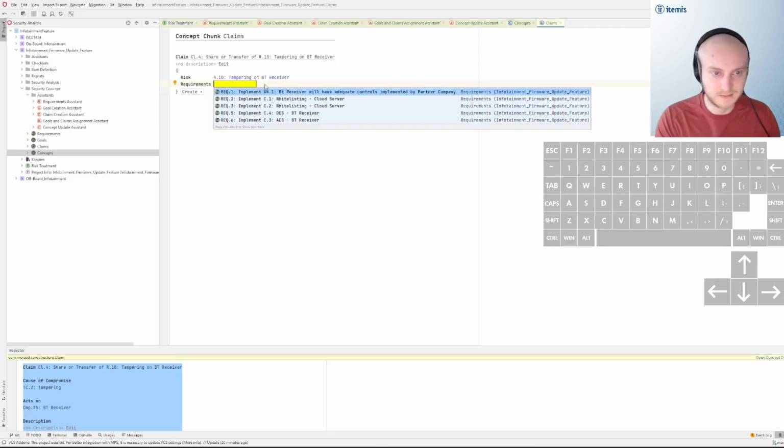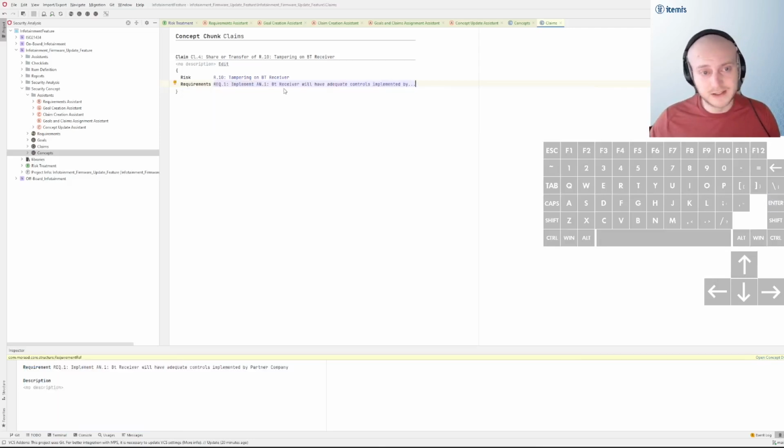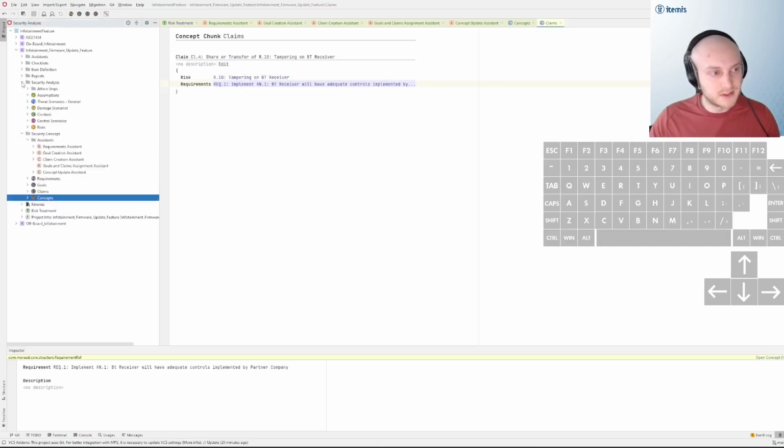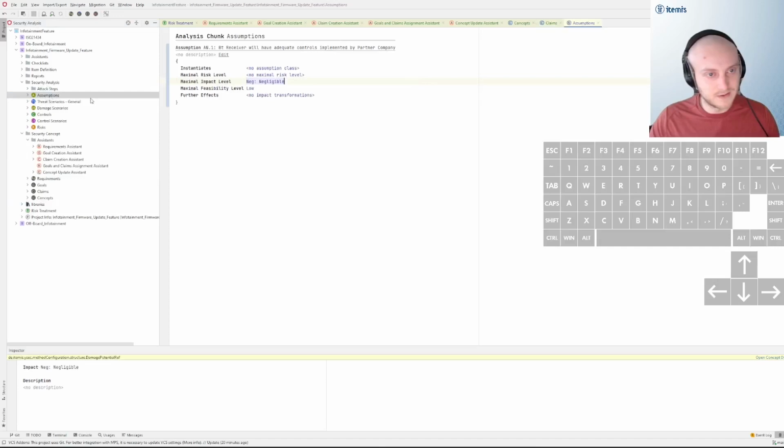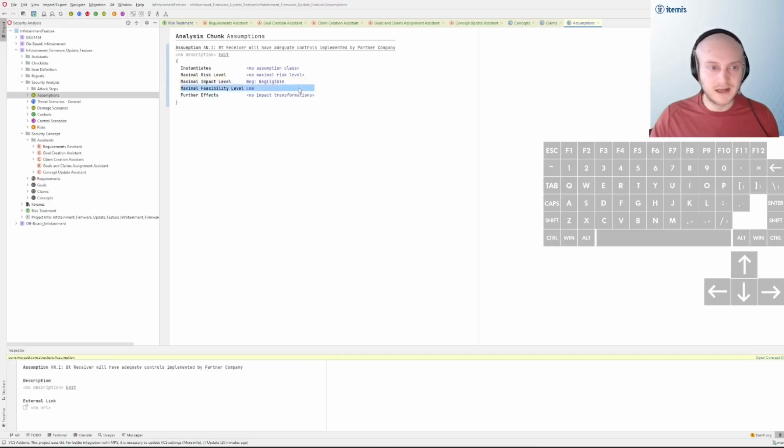And in this case, I'll implement this one, and it's just saying that a BT receiver will have adequate controls implemented by the third party in which we're acquiring the part from. This assumption can be found under our security analysis folder and for assumptions, and here we can see how it is affecting our impact level and feasibility level through it, what are the quote-unquote max values that will be applied to the risk itself. So it's going to be a negligible impact and a low feasibility at max values because of this assumption.